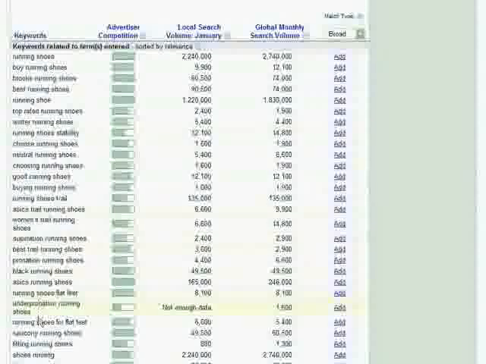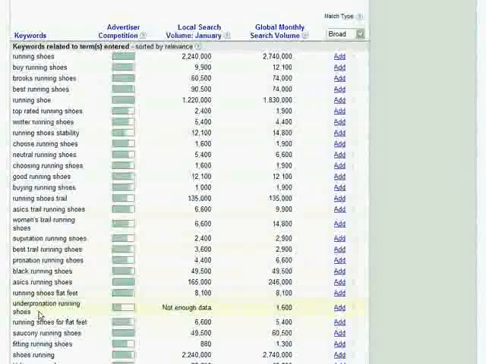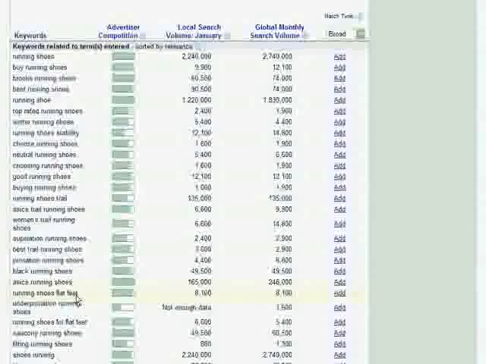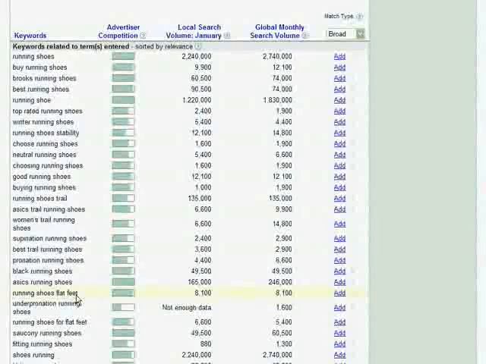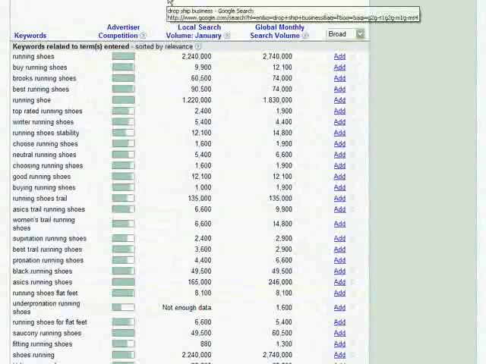And you can just kind of go through here and look, underpronation running shoes, not very much traffic, so maybe we can move along. Running shoes, flat feet. So maybe you can have an informational page about how to choose running shoes if you have flat feet. Okay, so you kind of get the idea.